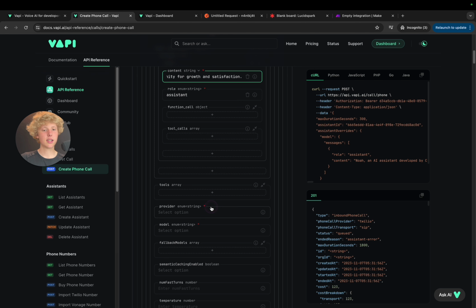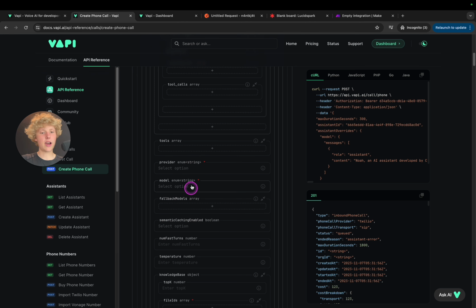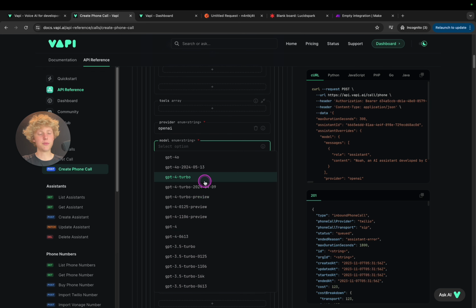That's the content. Then we go down to provider, OpenAI, model. For the model, I usually go with ChatGPT 3.5 Turbo just because that's the one that's been around the longest. It costs less money. But now with ChatGPT 4.0, we do have more features that we can use, and ChatGPT 4 is faster as well.